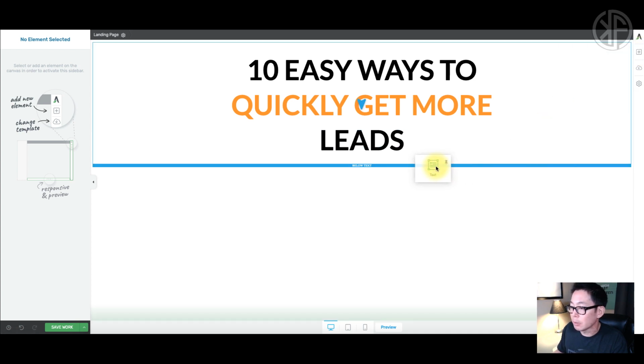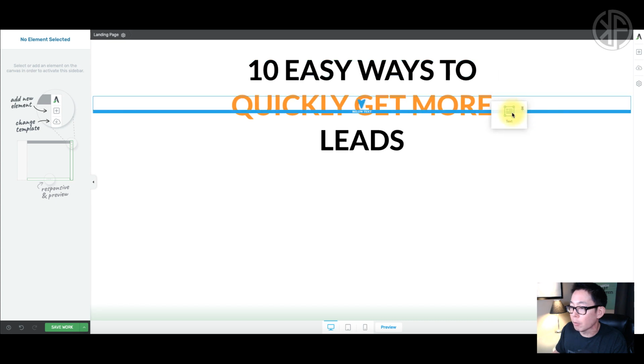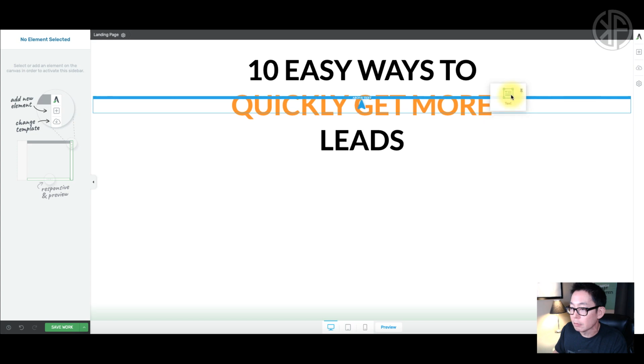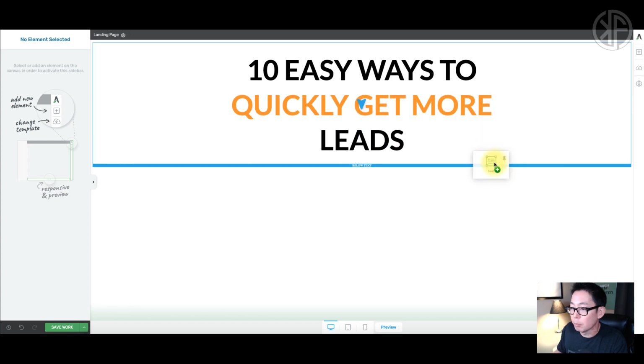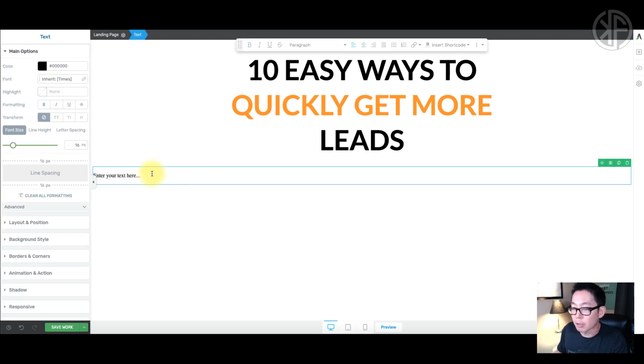I'm going to drop in some text right below. So if you notice, when I drag this around, I can drop this text anywhere I want. You can see the blue arrow pointing down, saying below text or above text. In this case, I want to go below leads. So I'm going to go all the way down here and let that go. And you can see here's a text box right here.